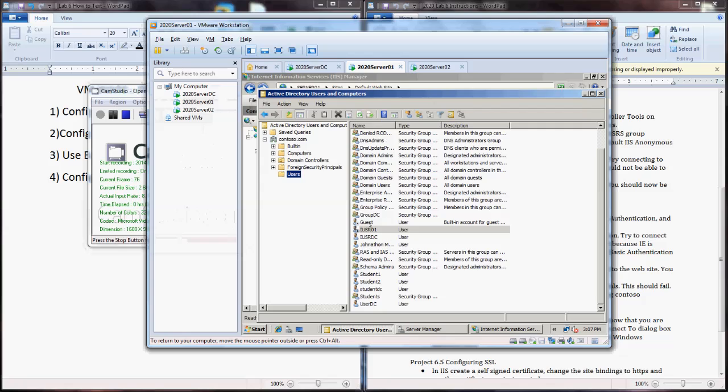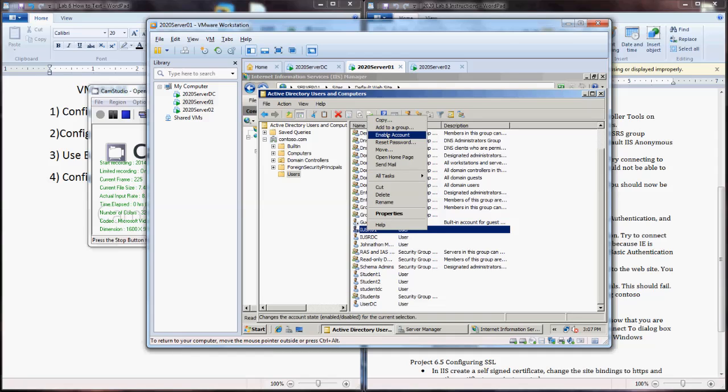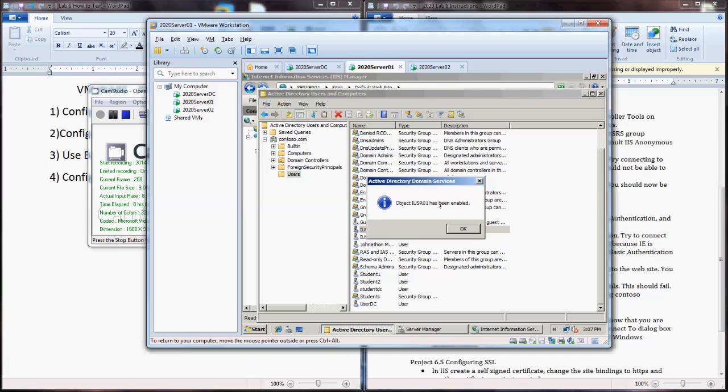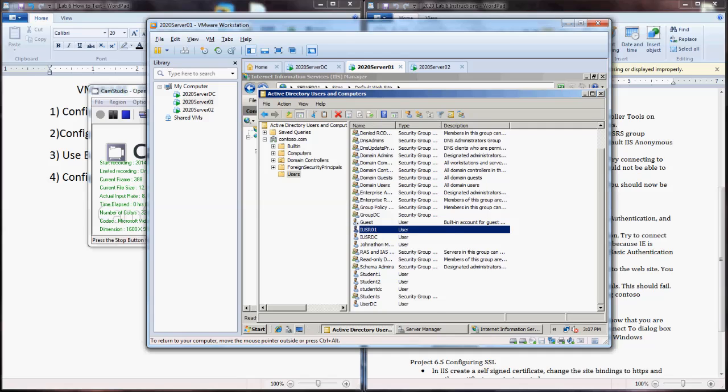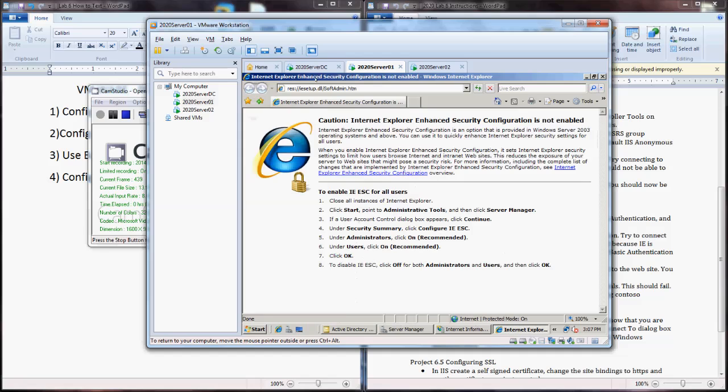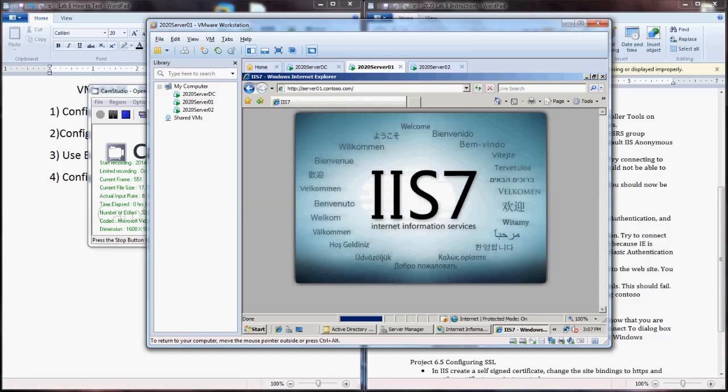Now that we've done that, we'll go back to our Active Directory Users and Computers. We'll right click on our iUser01, go ahead and enable the account, and get a confirmation telling you that the account has been enabled. Click OK. Now I'm going to go back to Internet Explorer. I'm going to go back to our site, and you can see here that it has successfully allowed us to get onto the site this time.